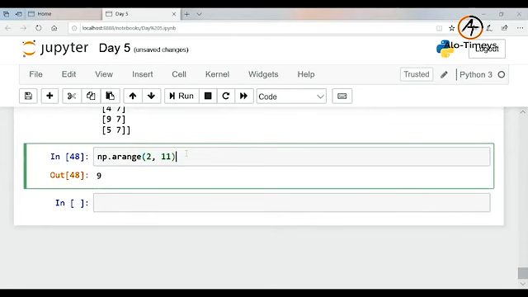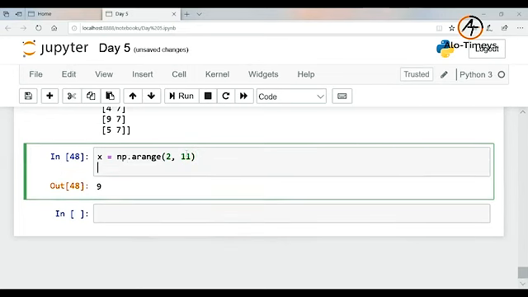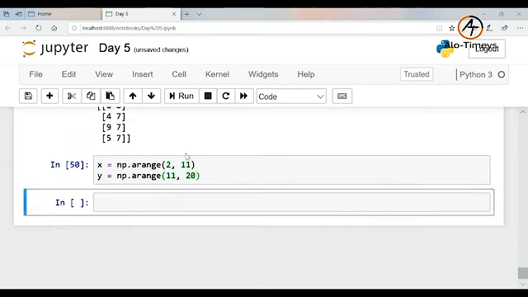So let's go on now. I'm calling this matrix X, and then I'll call this matrix Y, np.arange of say 11 to 20. Yes, this is okay. So let's run these two things.